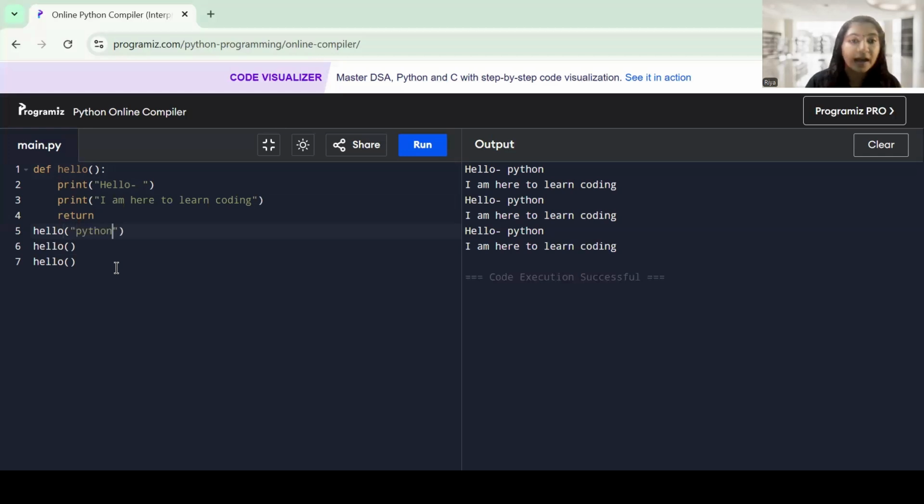But I want to store it. What if I want to print hello Python, I am here to learn coding, and next I need to print hello Java? What if I want to print like this? Hello Java, I am here to learn coding. Now here I want to print hello HTML.